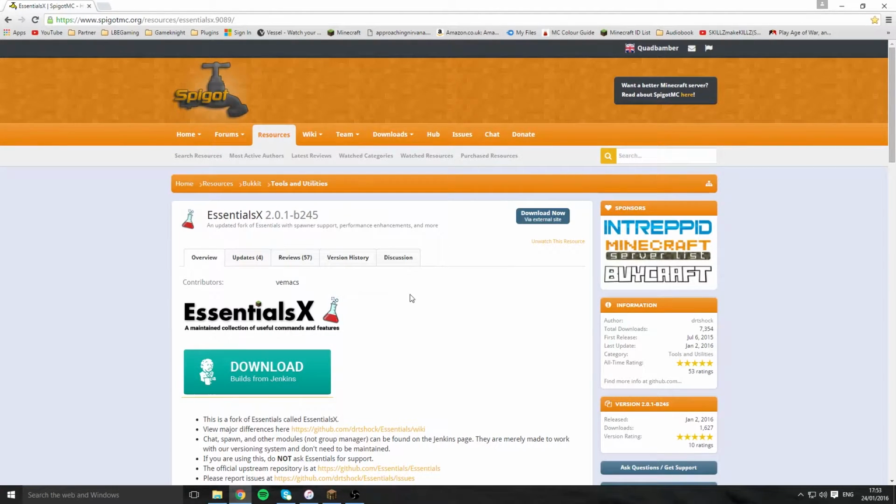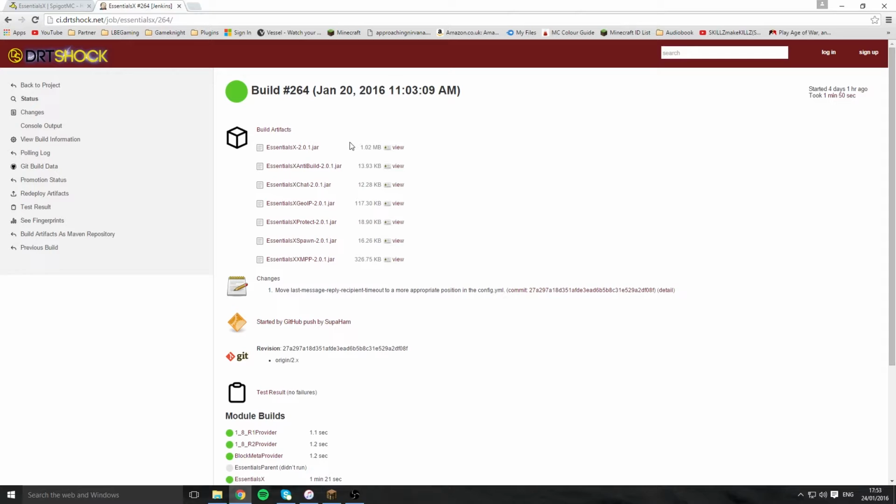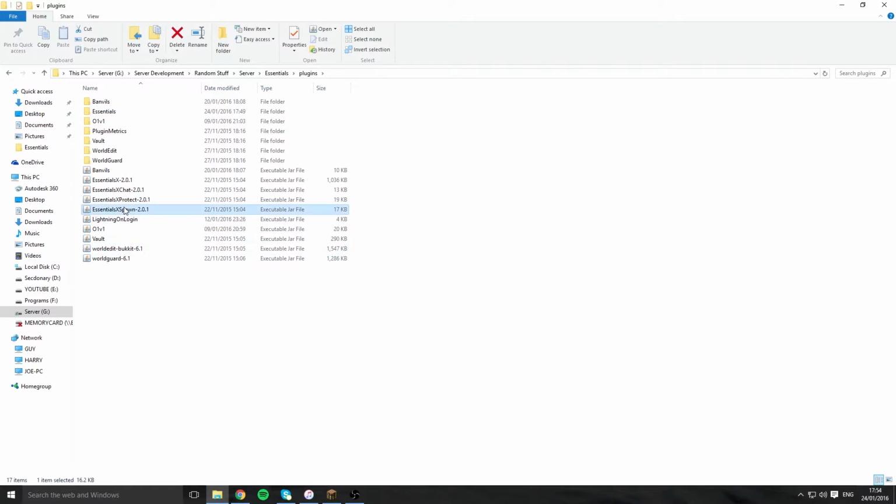I prefer using EssentialsX, and I'll put the link down below and show you which ones I get. Click on the little man, Jenkins I think his name is, and it will take you to this page where you can look for all the updates of EssentialsX. Click on the latest one, and then choose which ones to download. I'd always recommend Essentials, Essentials Chat, Essentials Protect, and Essentials Spawn. You don't need any other ones, because some of them act a little funny. I recommend getting them, and all you have to do is drag them into your plugins folder as it shows here.